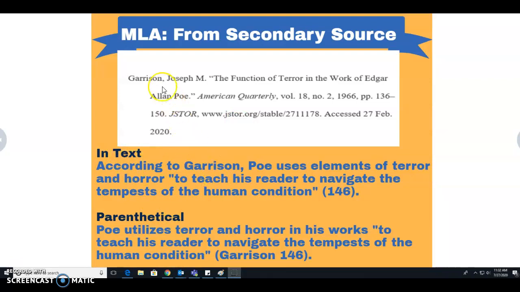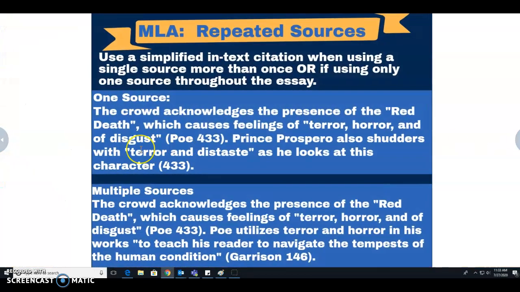According to Garrison, right, there's his name, blah, blah, blah, page 146. Same thing, Poe utilizes terror and horror, so I'm quoting Garrison 146. So the name is in the text up here, everything is in the parentheses here. So that's another example of a works cited entry with an in-text and parenthetical citation. Now, there's a lot of information on this slide.